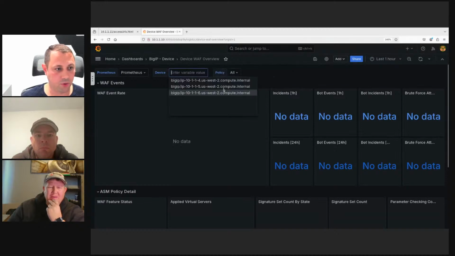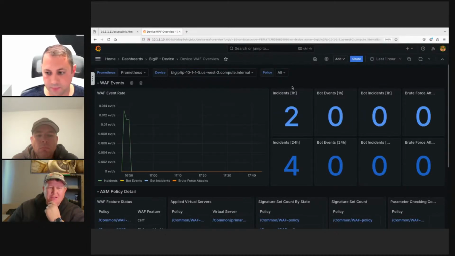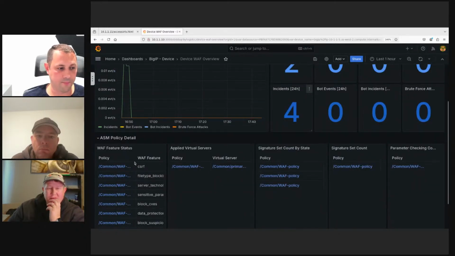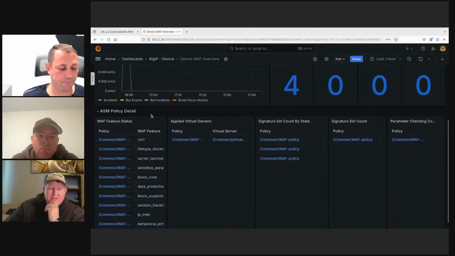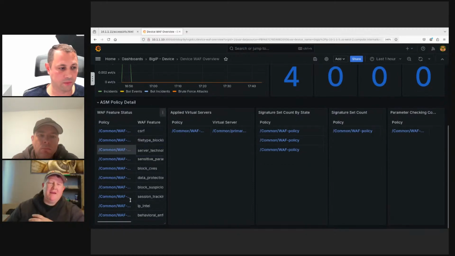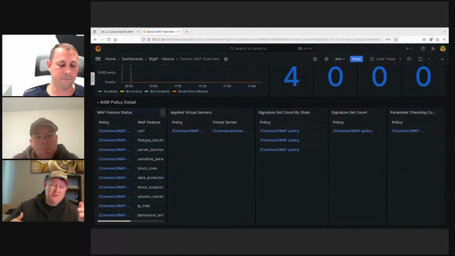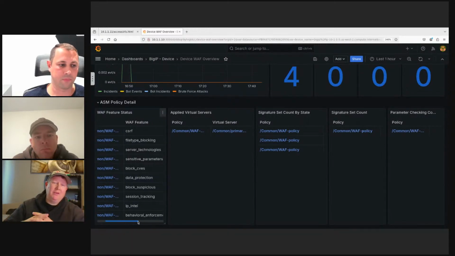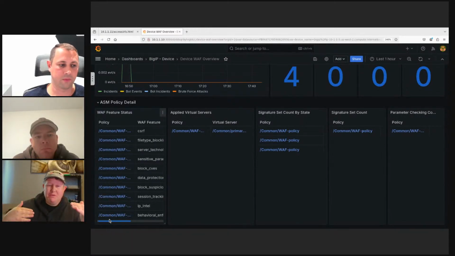I don't know if this is an AST question or a Grafana question, but if you slide down to your WAF feature status, is there a way to templatize, like if I have organizationally a minimum requirement of features, like no matter what application is deployed in the environment, these should always be enabled.